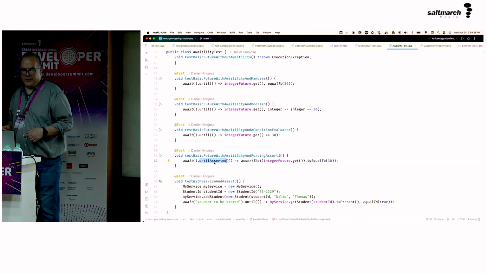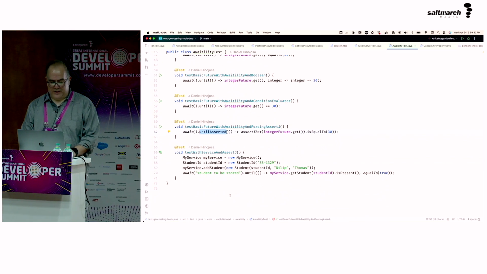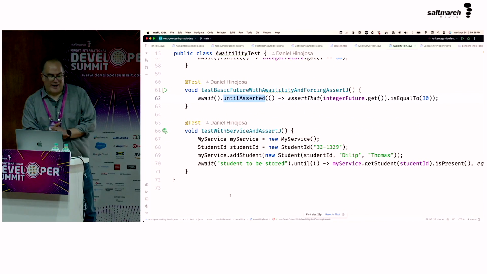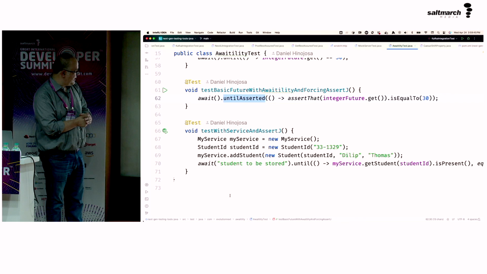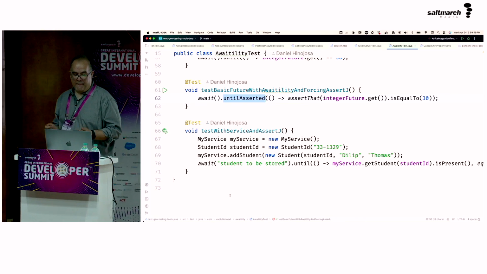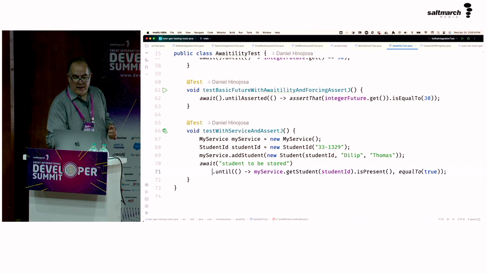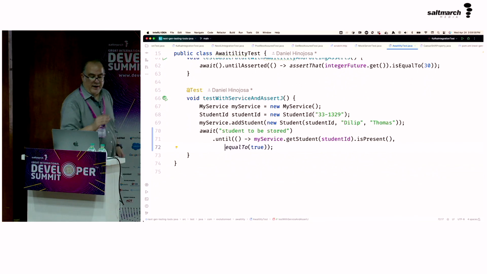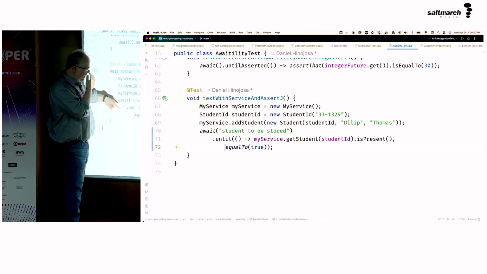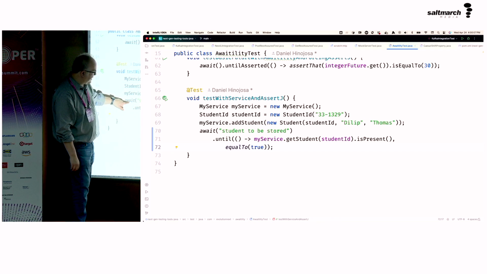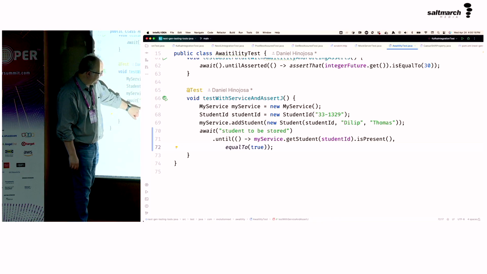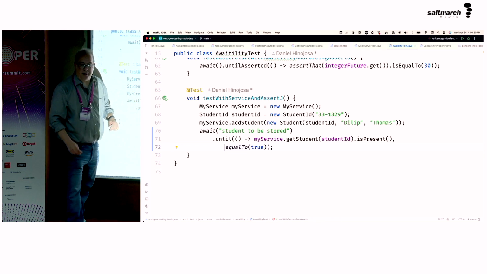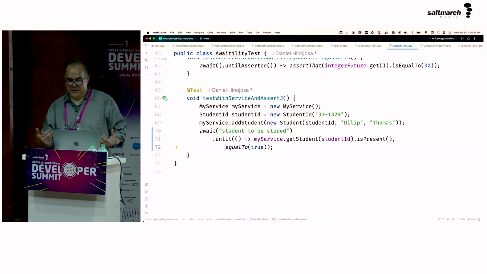So if you want to use your own assertion library, you can use until asserted in order to get that as you need to. But here's more of a real world example for using Awaitility. I have a service, I have a student ID, and I'm going to add that student to the service. But in this case, I don't know when it's done. So as part of this Awaitility, I want to verify that whenever I add the student, it's going to take some time to get the student back out of it. And that's what await will do. I have an await with a particular label. I want to await for that student to be stored, and I will wait until get student by that student ID is present. And if that's true, I want to assert that that is the case.